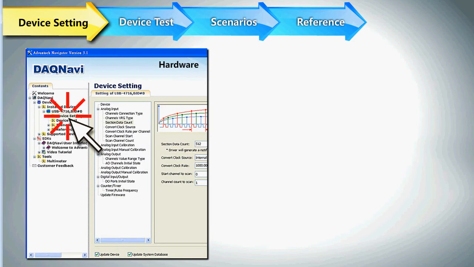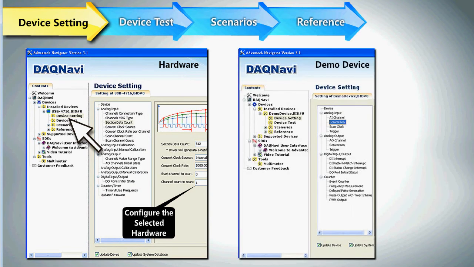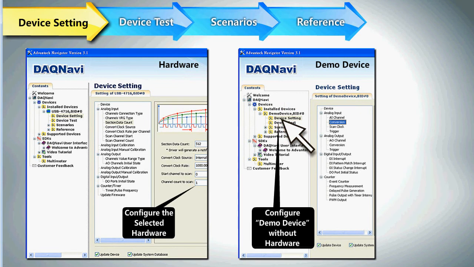Then, click the device setting item under this model name, and you can do all necessary hardware configurations on the right. But what if you don't have physical hardware at hand? Don't worry. Advantech Navigator also provides a demo device function for you to create a simulated device so that you can do all the same operations as you would on real hardware.